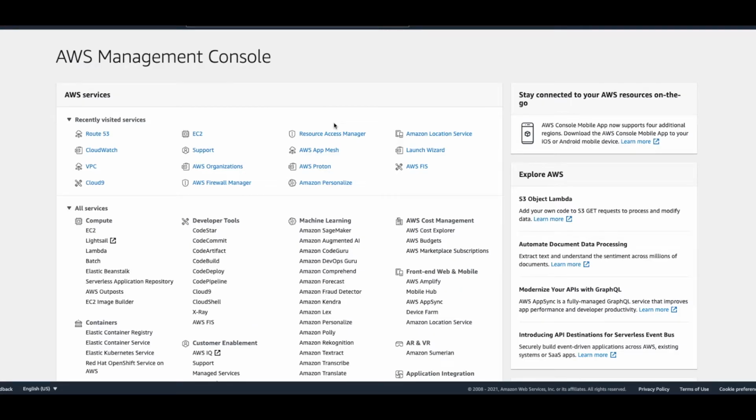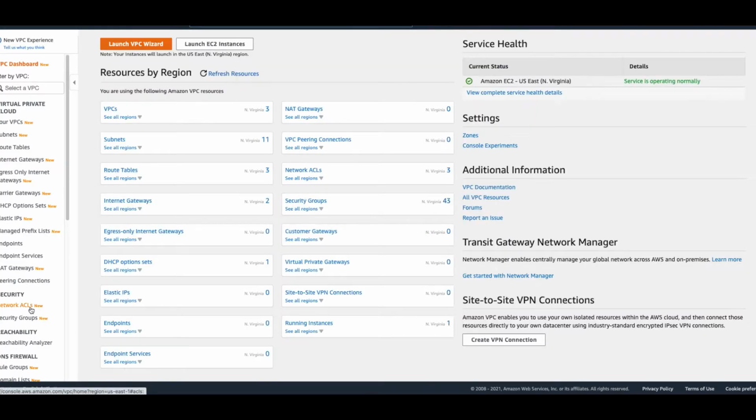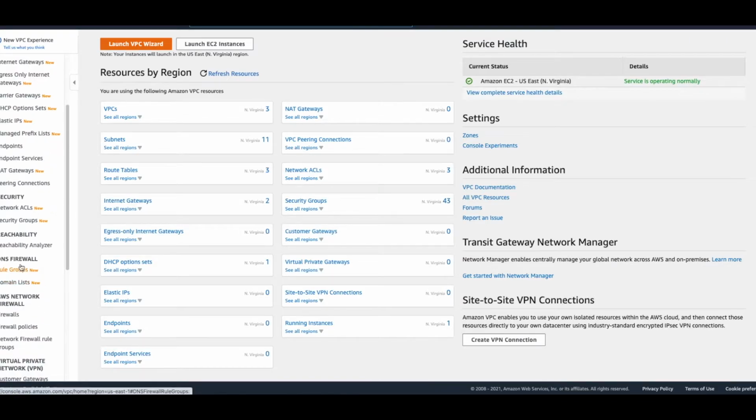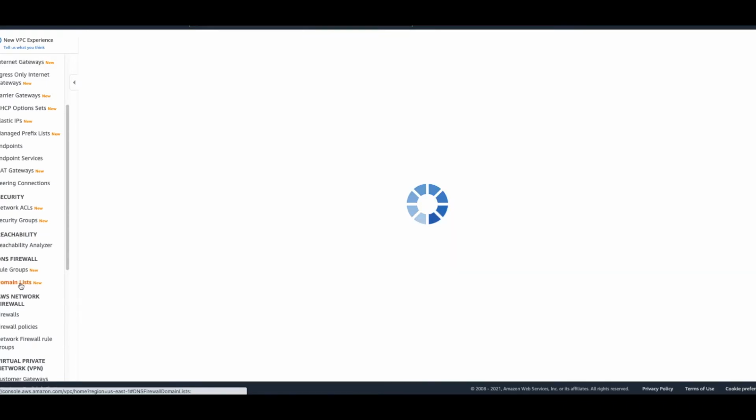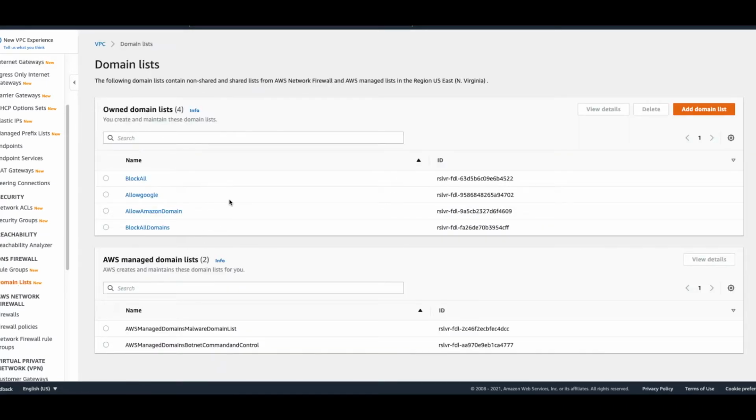Okay guys, I have logged into my AWS console and will go to VPC. Under VPC, you will find DNS Firewall, and it has two components: rule groups and domain lists. So let's first go to domain lists. I have created some domain lists. I'll go through them, but let's first see how we can create a domain list.